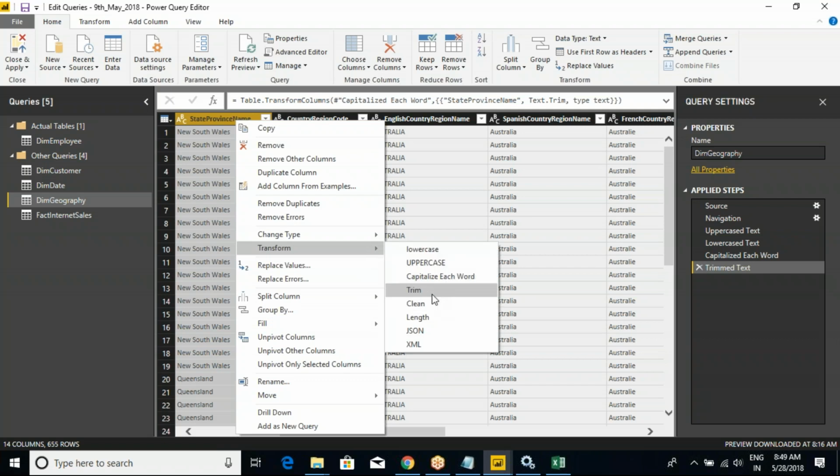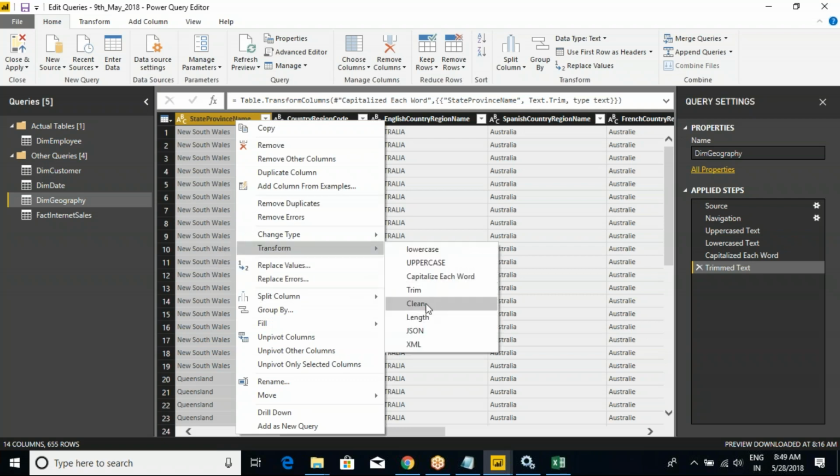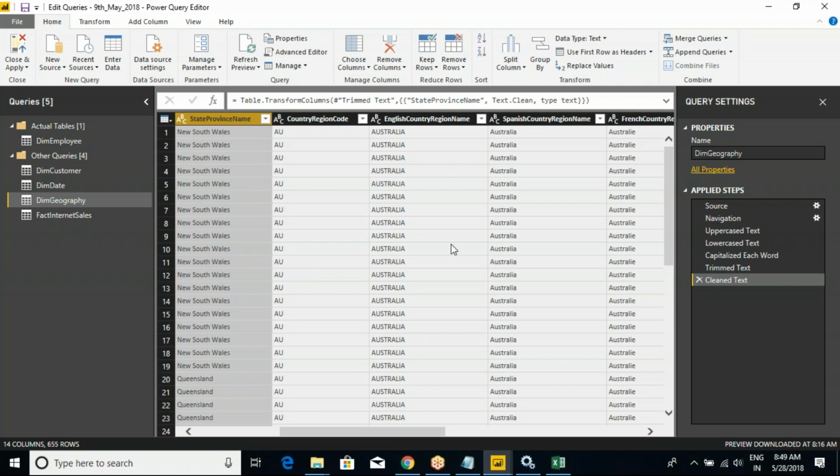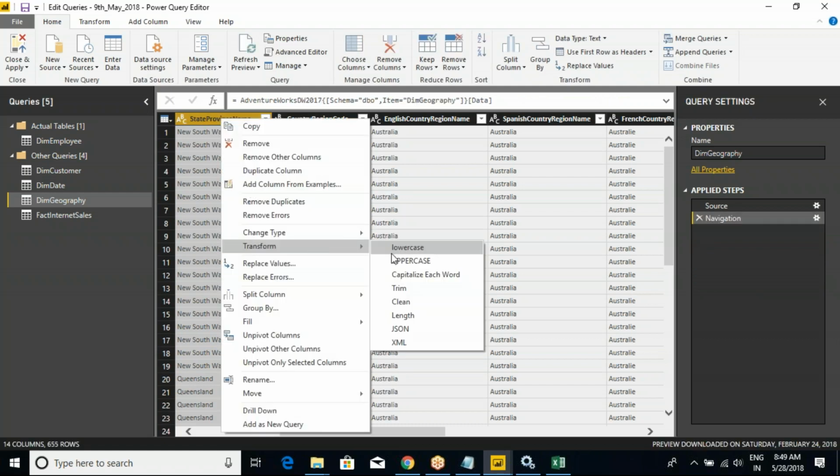Clean also: if we have any unwanted characters within that particular column, it will be cleaned. I don't have such columns to explain those options. So trim is only for spaces. Clean is to clean up special characters, unwanted characters within the column.